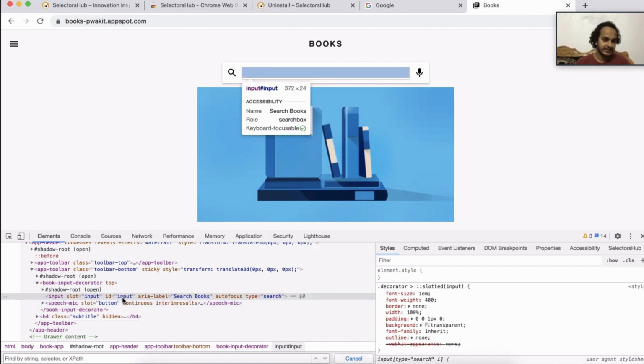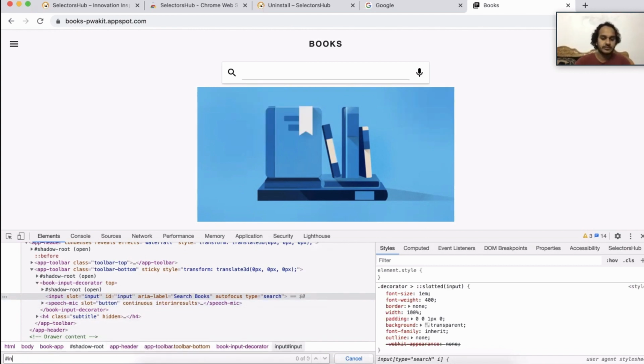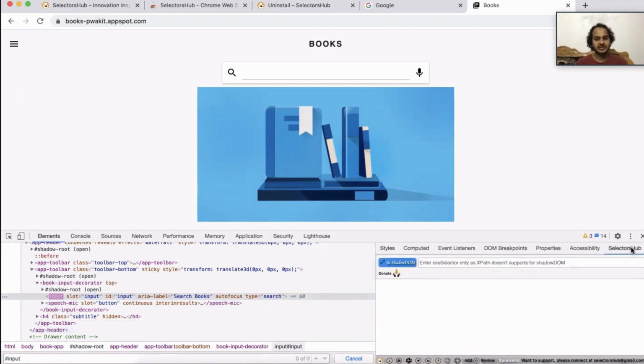Suppose the ID is equal to input. If you type hashtag input here, you see DevTools is showing 0 of 0 matching. Chrome DevTools doesn't support shadowDOM. What you have to do is just open SelectorsHub. Immediately it will tell you that this element is inside shadowDOM. And you see the magic here, you just type hash and there you go.